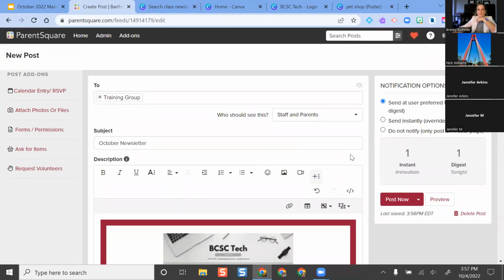What's nice about this is that as you're doing this, it is automatically saving. So if I look over here on the right-hand side of my screen, it tells me that it's saving this along the way, which is super helpful if you get sidetracked, which we often do in education, or you have to step away for a second. That's just a helpful thing to know.